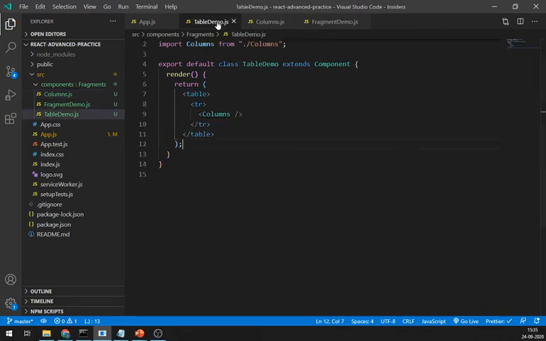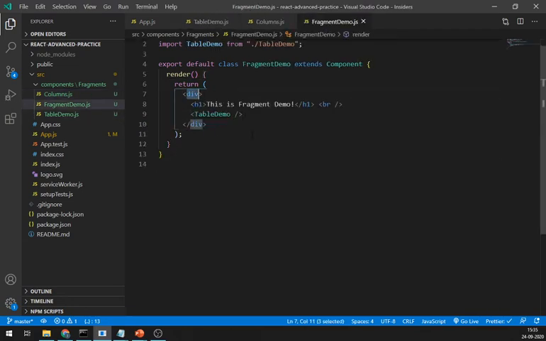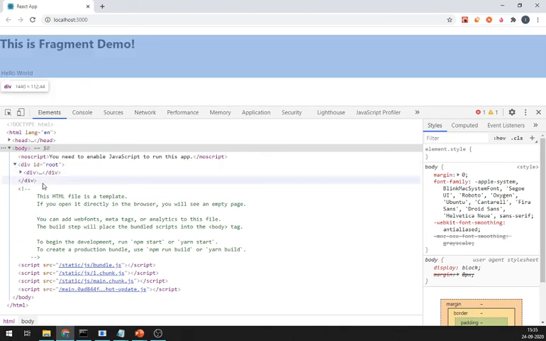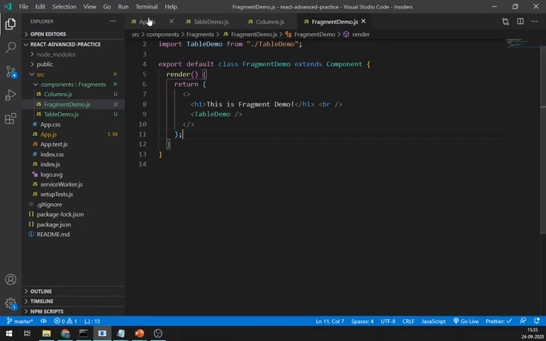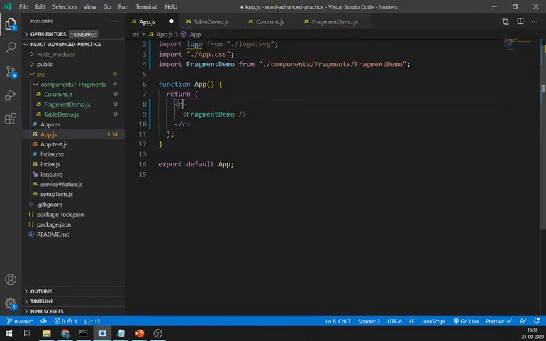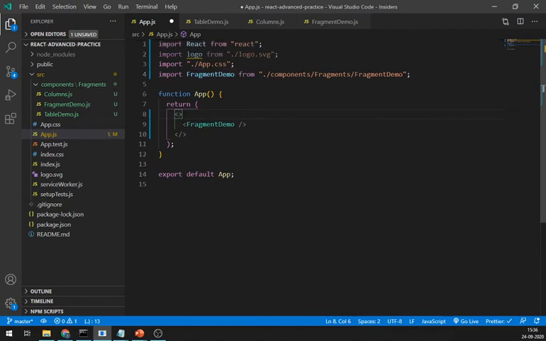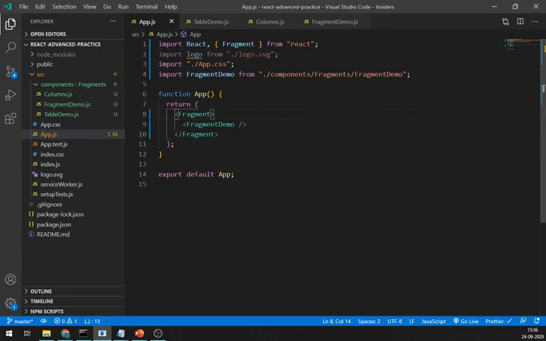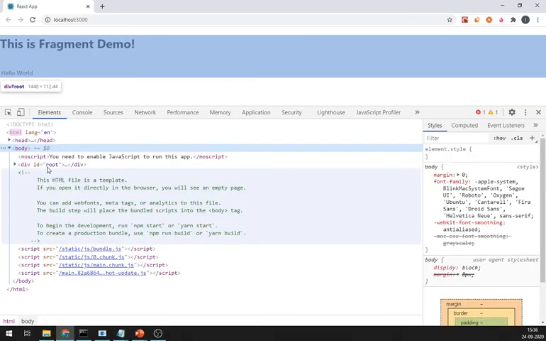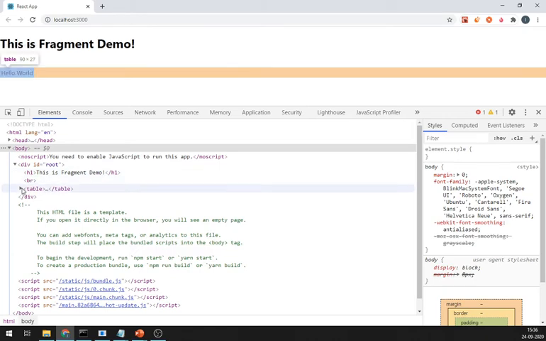There is also a shorter syntax to use fragments, which looks like empty tags, just like that. There is only a single div left, which is inside the app file. Let's remove that too. You can also use only Fragment after importing it from React. Now we don't have any extra div tags.